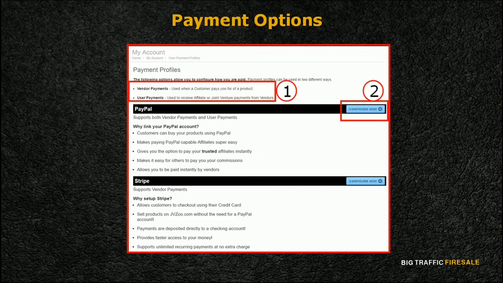jvzoo.com allows 2 configurations of payment. You would either receive payment when customers pay you using vendor payments, or using user payments, which is used to receive affiliate or joint venture payments from the vendors. Since you're a seller that wants an affiliate to earn traffic, it's recommended that you opt for the vendor payment type. Regardless, it's up to what works for your business best.